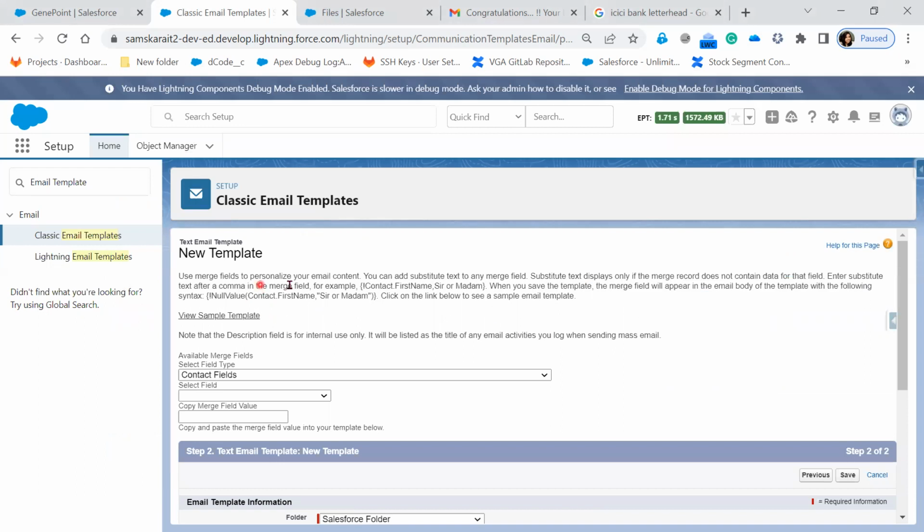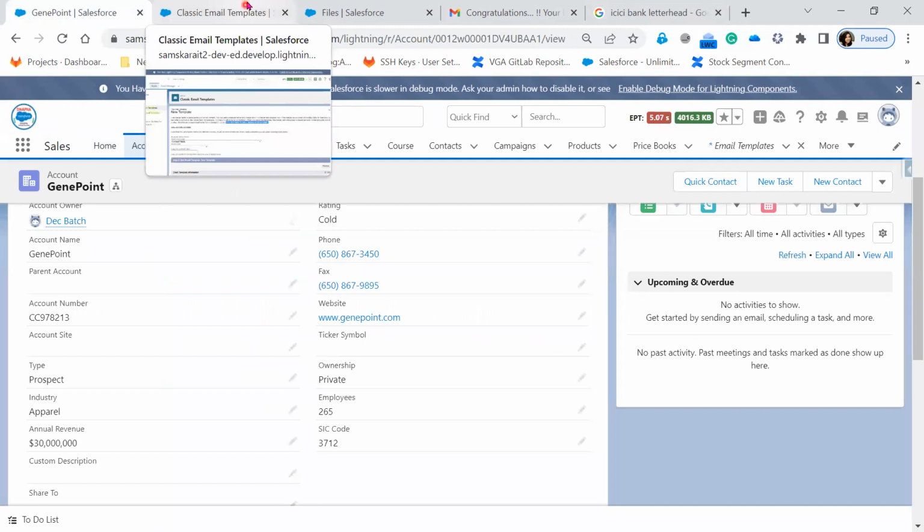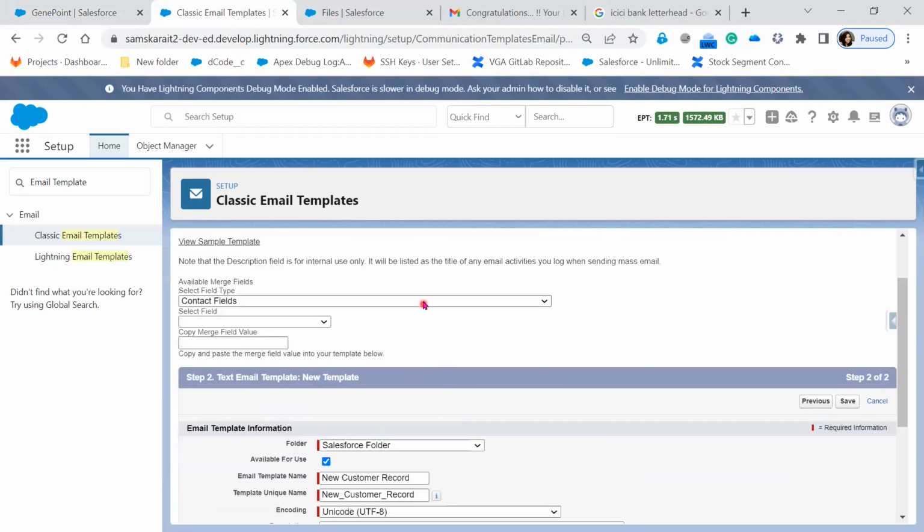So that's the text after the comma in the merge field. For example, contact first name, sir or madam. When you save a template, the merge field will appear in the email body of the template with the following syntax. Basically, if you do not have merge field data, for example annual revenue, it shows this much amount, right? In case there is no amount here, what will happen? It will not show it. It is just a space or a kind of null value it is going to give. Even no space, a null value it is going to give you.